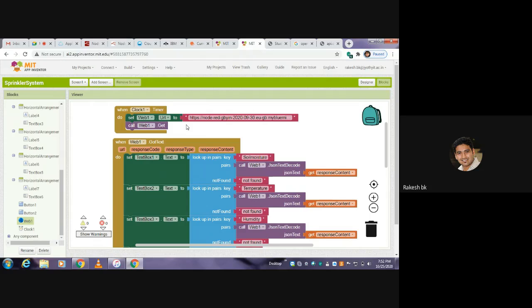Now I want to get the data from the OpenWeatherMap, right? The data that is available will be in JSON format, so I want to convert that into JSON text data, right? To make use of it, again I'll make use of these blocks. Again I'll go with web.got text. In that I'll use response content, okay, to get the response content, right?